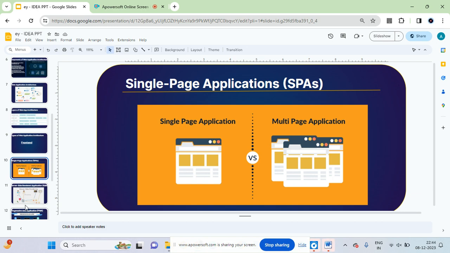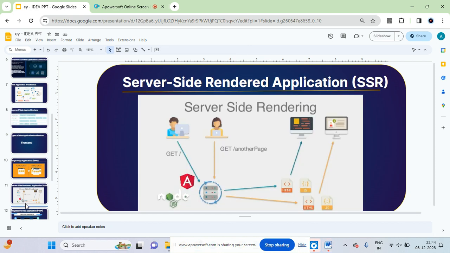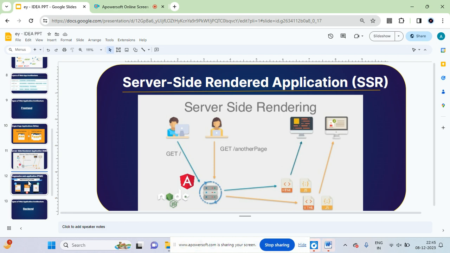Let's see the next, which is the server-side rendered application, also called SSR. In this, the server generates HTML pages for each request, and the client receives the final result. This architecture is suitable for applications that require fast loading time and good search engine optimization, but it can be slower than single page applications. Examples would be Airbnb, WordPress, or Shopify. These websites use server-side rendered application architecture.